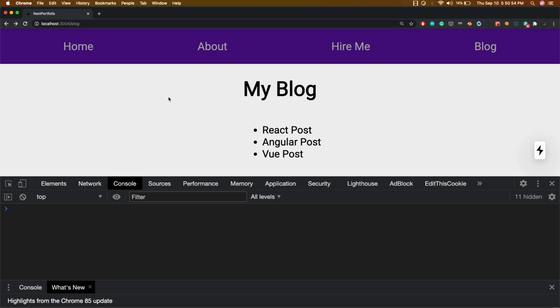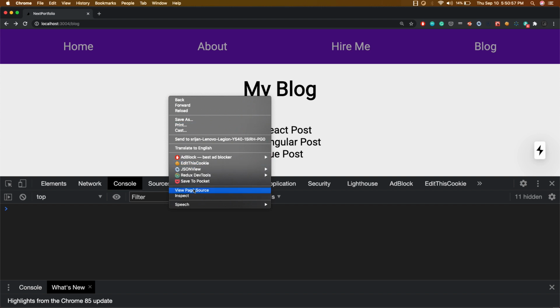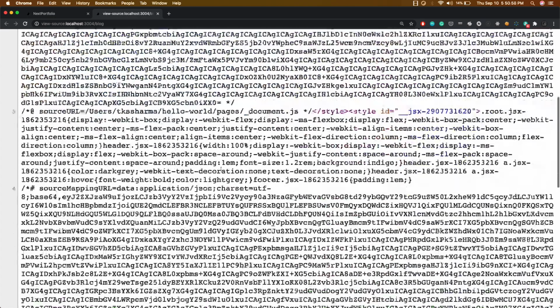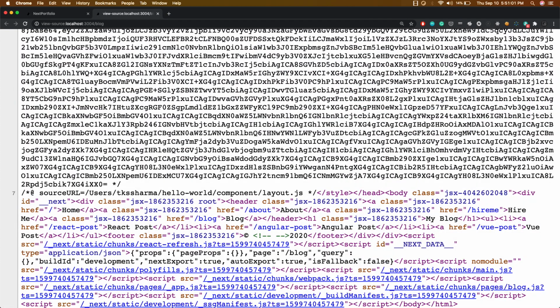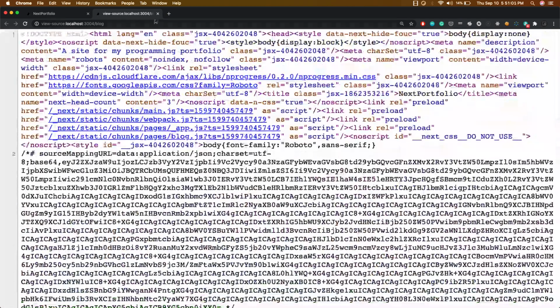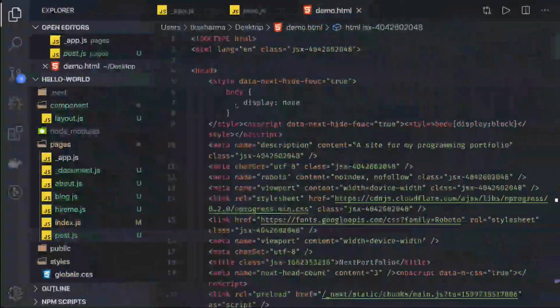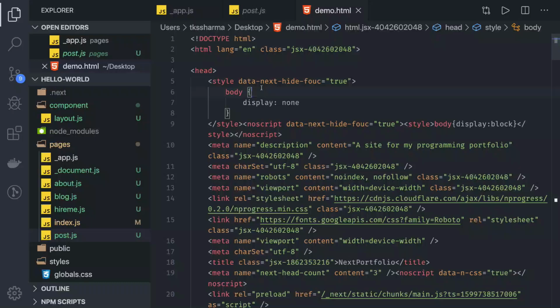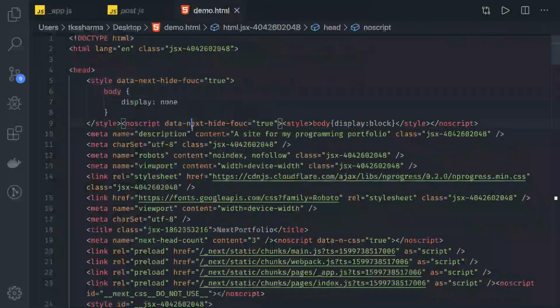Okay, so when you inspect, right click, and click on page source, this is what we are getting from this server side rendered application. What I did is I just minified and put this content here. I just formatted the HTML content and this is how it looked.